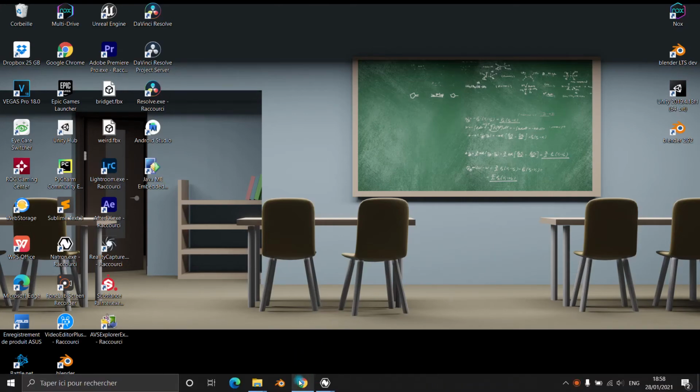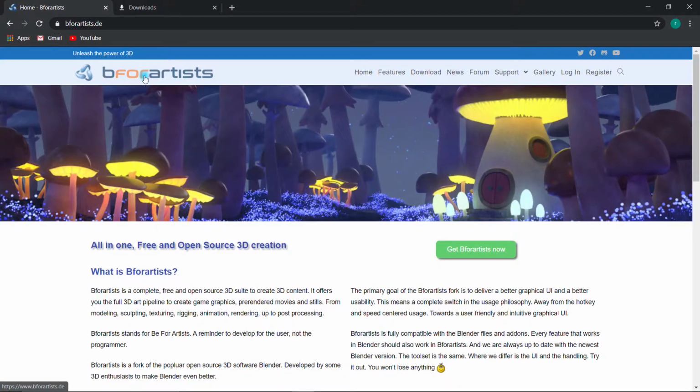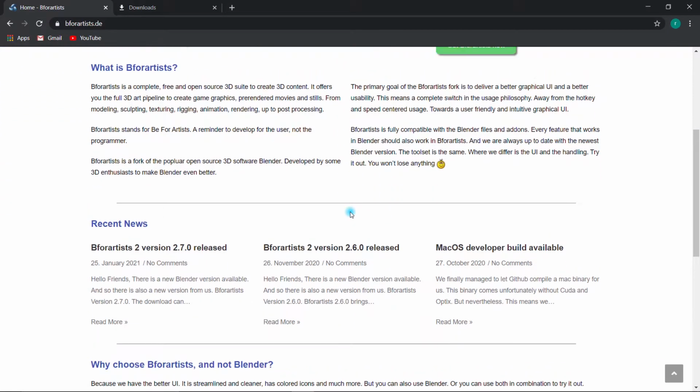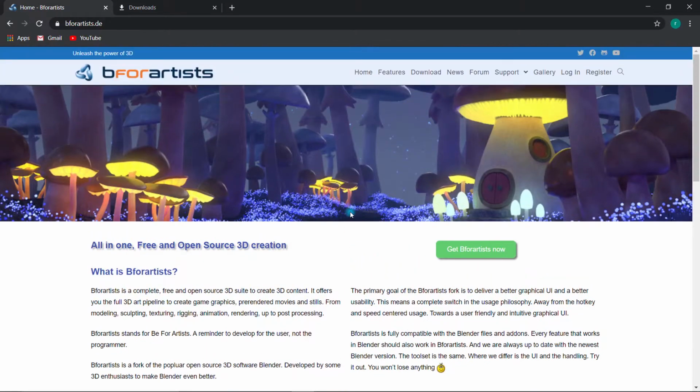Today I want to show you how to install Bforartist. This is a fork of Blender 2.9 currently. This is pretty good for beginners, I guess. It's all down to opinion, then again. Some people started using it instead of Blender back in 2.7 because it was easier.